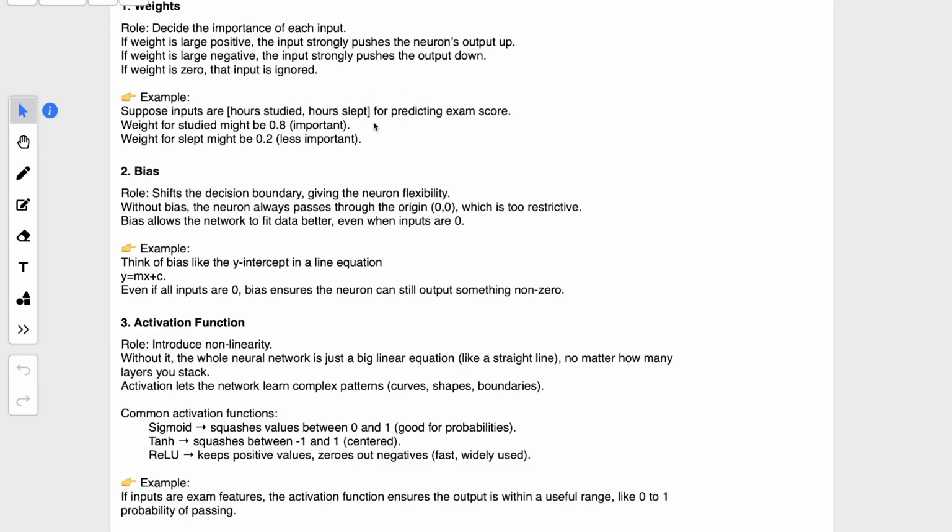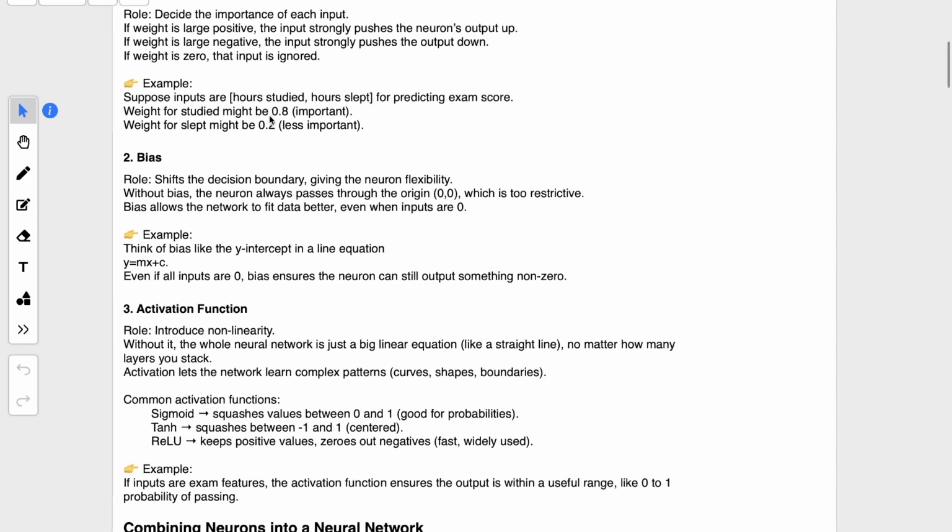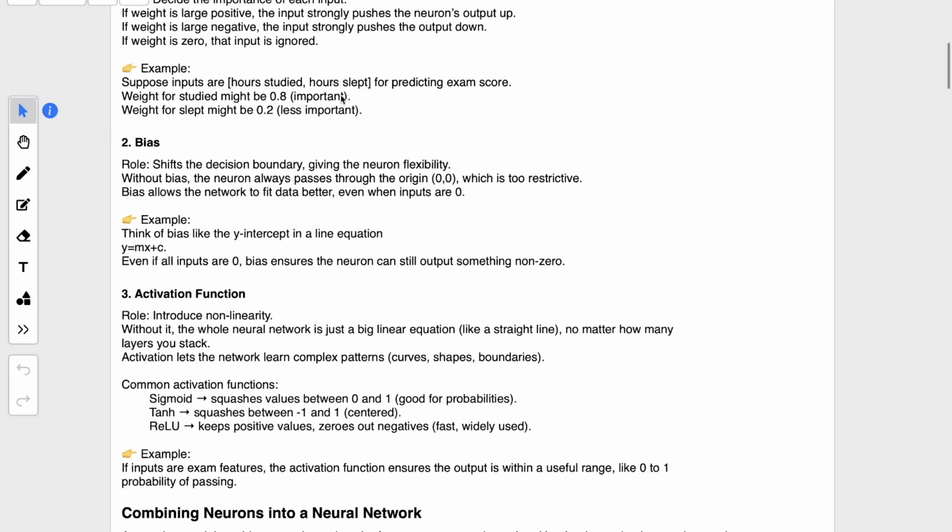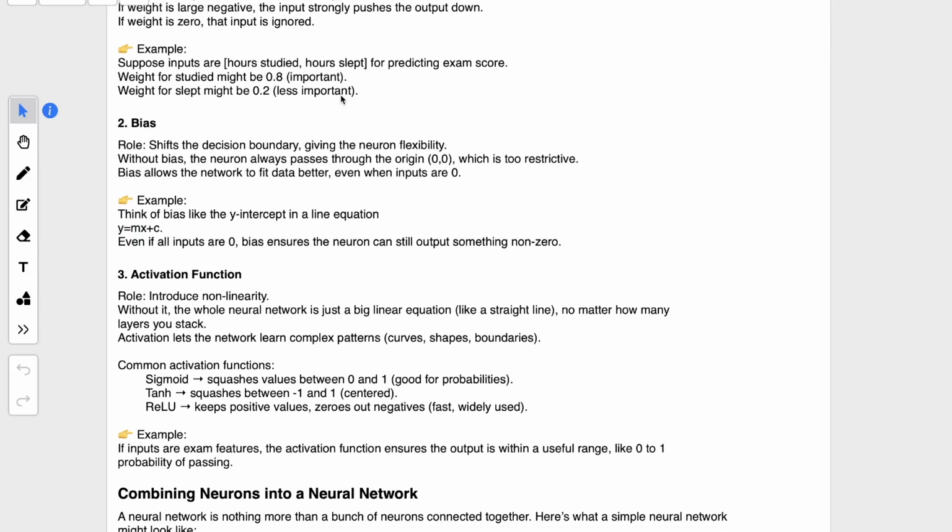But as we know, sleeping less is needed. Sleeping is less priority here, right? So you need to study more. That is why we may, let's say, put a weight of 0.8 for the hours studied and 0.2 for the hours slept. This is how we can decide weights based on the importance of our inputs.